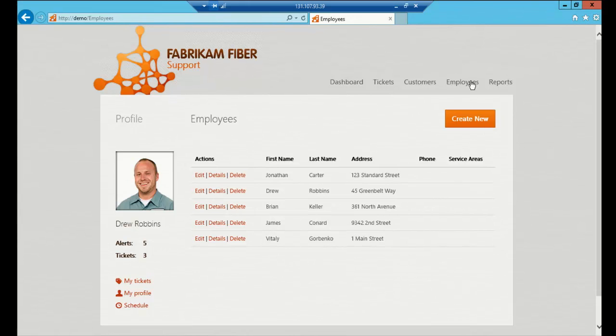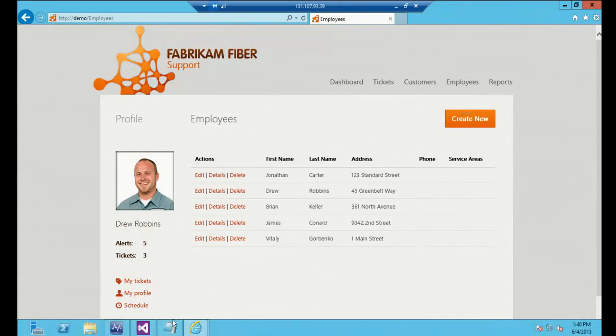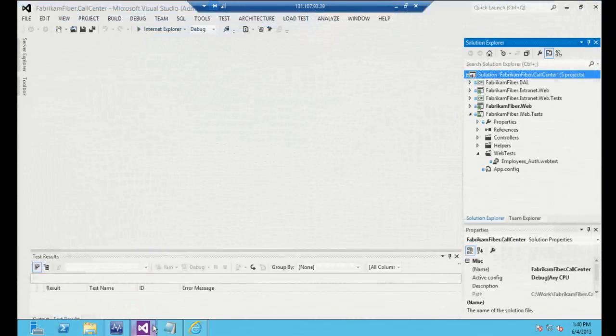So I want to make sure that I'm testing what happens when a user of the support application goes into the employees page, and also what happens when they go to reports. So as a developer, I'm going to go back to my tool. That's the only tool I want to use. I don't want to go to Operations Manager. I don't even want to learn what an alert is. I just want to code and be happy.